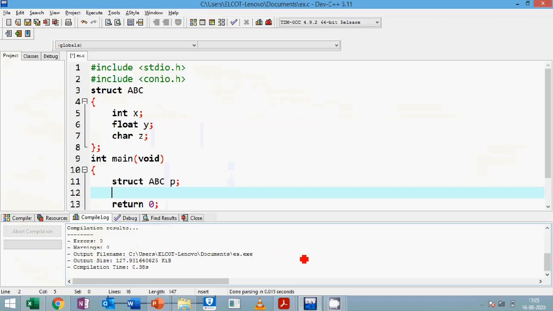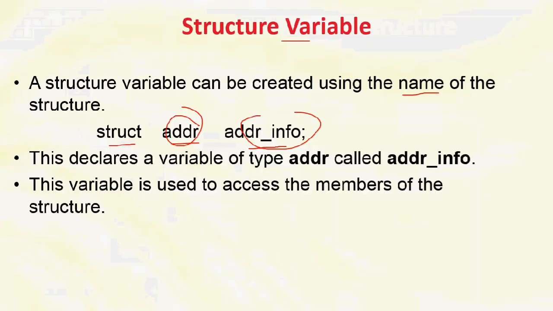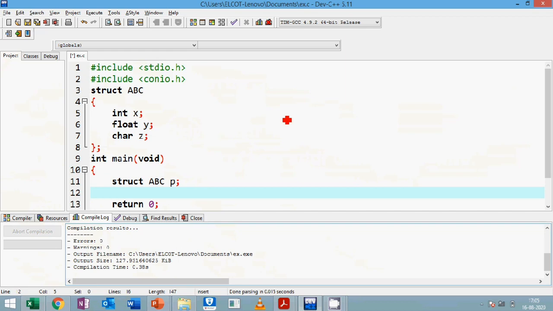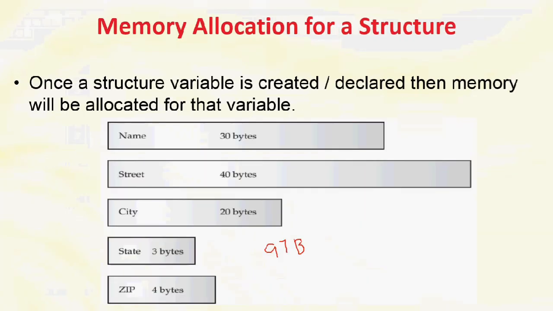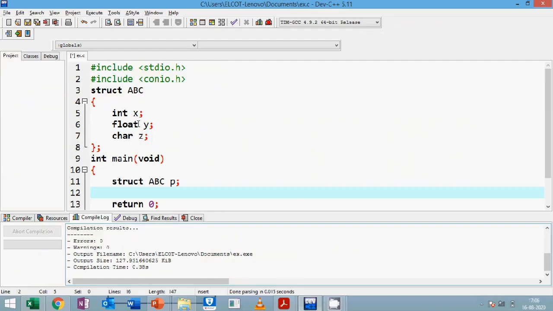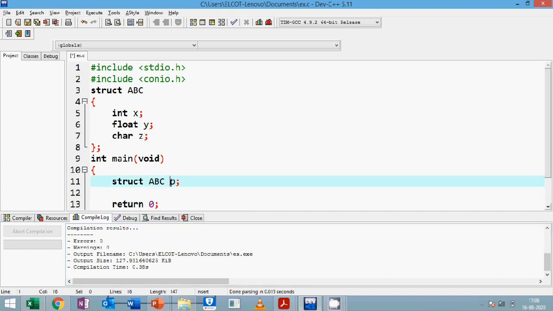Which is the structure variable here? Address info, this is a structure variable. For this, 97 bytes of memory will be allocated. Similarly, you see our example. x, y, z are the members of the structure. Here p is a structure variable. What is the size of memory allocated for p? Here take integer 2 bytes, float 4 bytes, character 1 byte. So 2 plus 4 is 6, 6 plus 1 is 7. So 7 bytes of memory will be allocated for p.